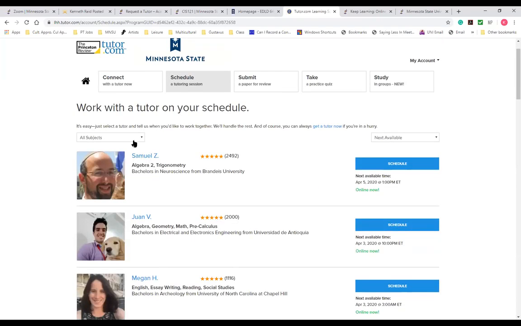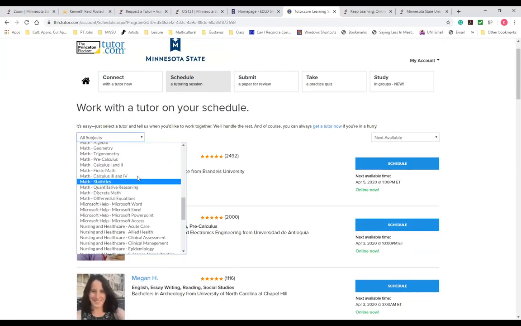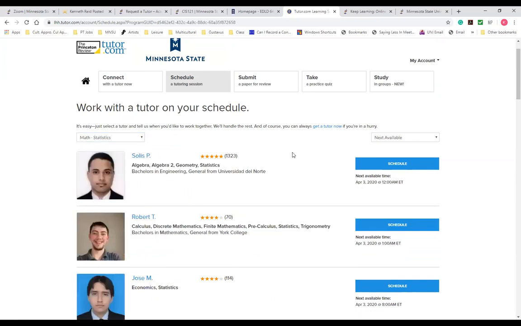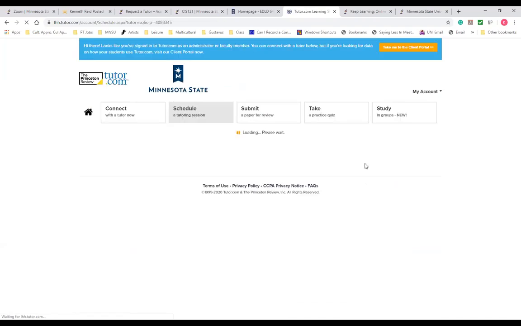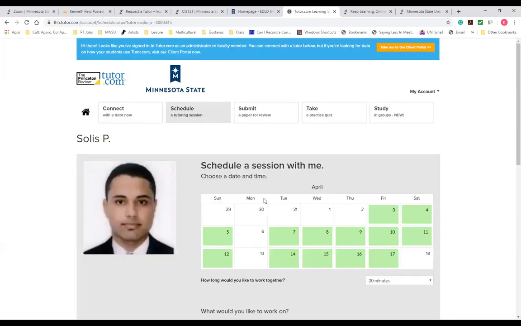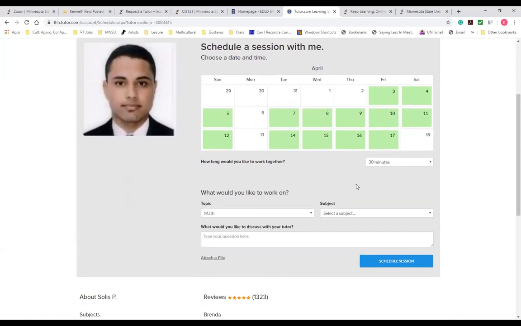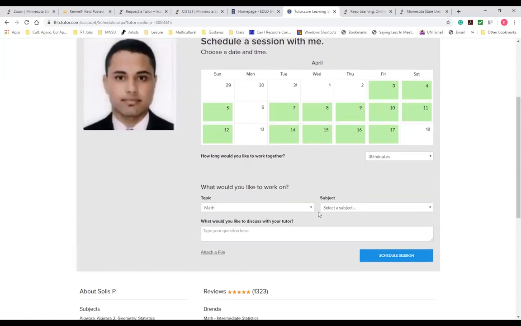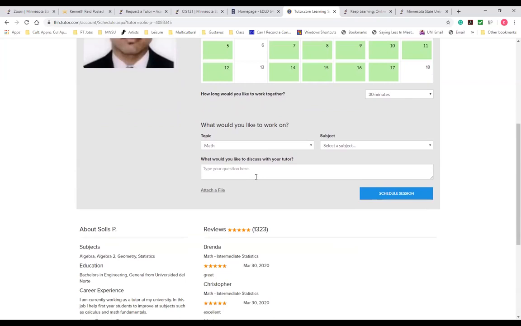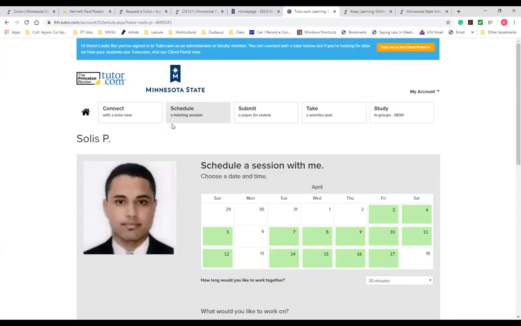Once it comes up, you select your subject. I'll say math, statistics. That's just not my area of expertise. You'll click schedule, complete some information, select a date, a time, how much time do you think you need to work together, give them information about what you're needing help with in the subject, and schedule that session.